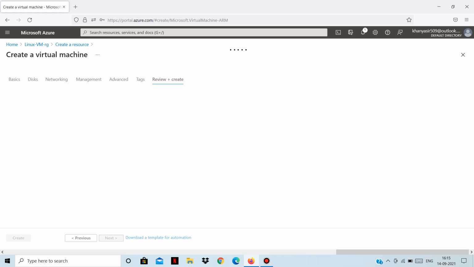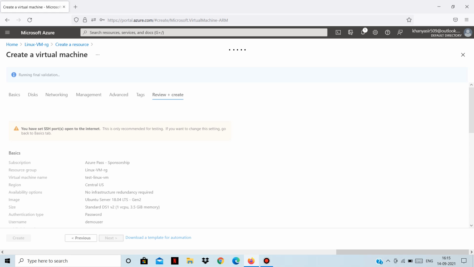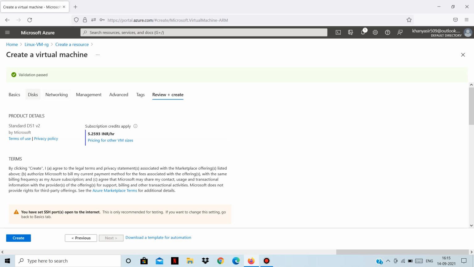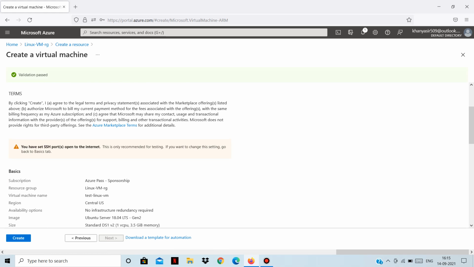Let's click on review create and the validation will be done. So we are validated, which means all our configurations are perfectly correct. And this Linux virtual machine will cost me 5.25 INR per hour. If you remember, the Windows virtual machine cost was 9.2 something INR per hour. But for Linux, as its operating system is free and does not require a license, the license cost is not included.